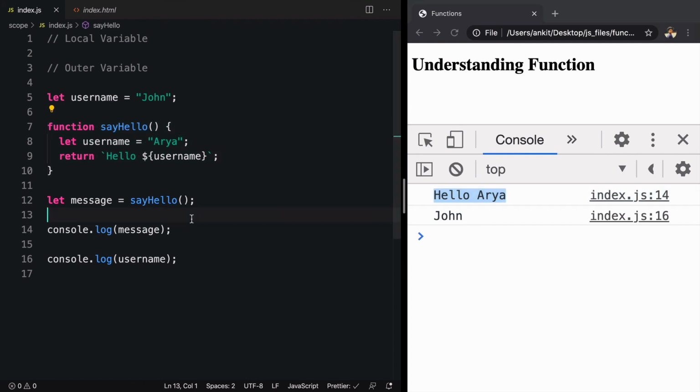And the reason for that is as soon as you call this function, the function will have access to a variable named username with a value of Arya, and when you say hello username, it will look for the variable username inside the function first, and only if it could not find it here, it will move out. Otherwise, it will just use Arya, and that's why we saw hello Arya. But in this case, you cannot go inside the function. That's why the value of username is John.